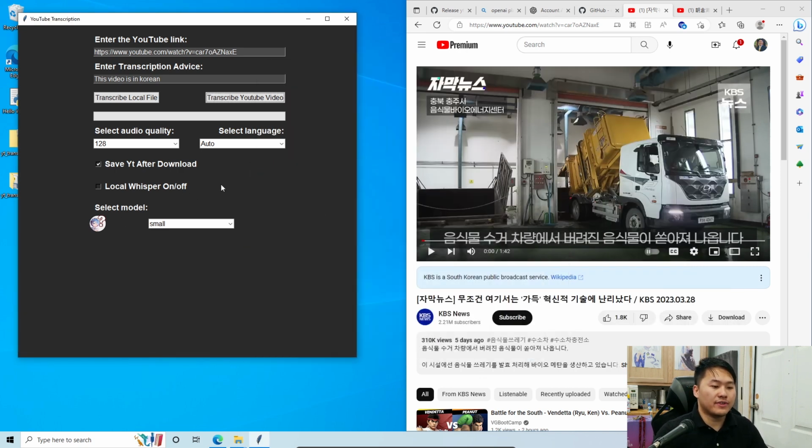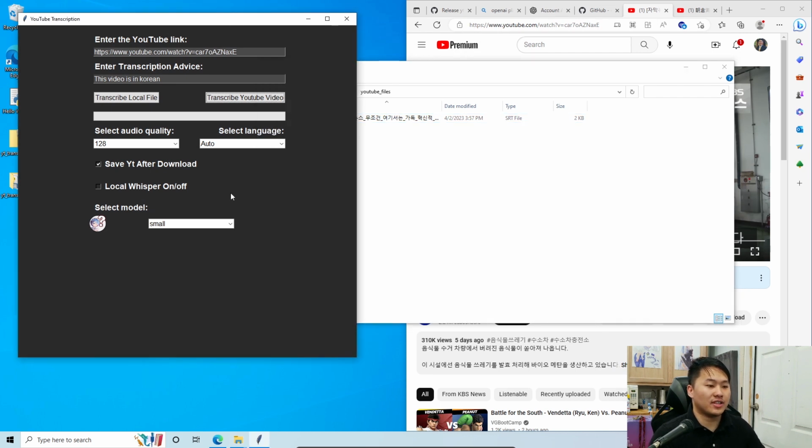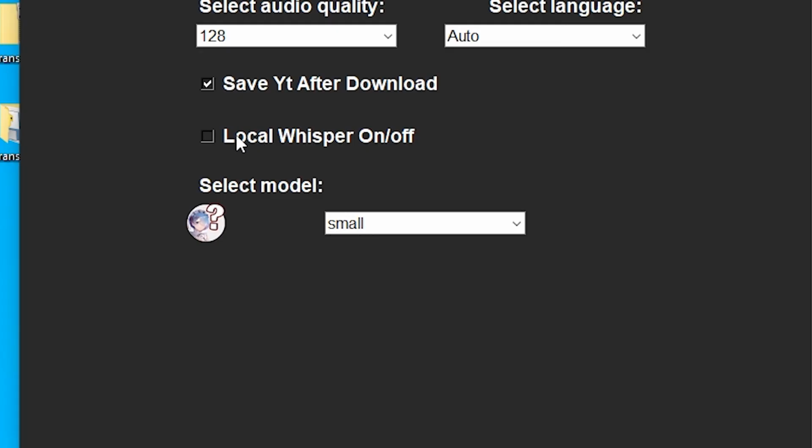So earlier in the video, I showed you how to install Python and how to get Whisper installed onto your system. But that's not all. When you run this local Whisper on, it's going to download the model parameters directly onto your computer. And that's what I'm going to show you what happens right now. So let's go ahead and turn local Whisper on.